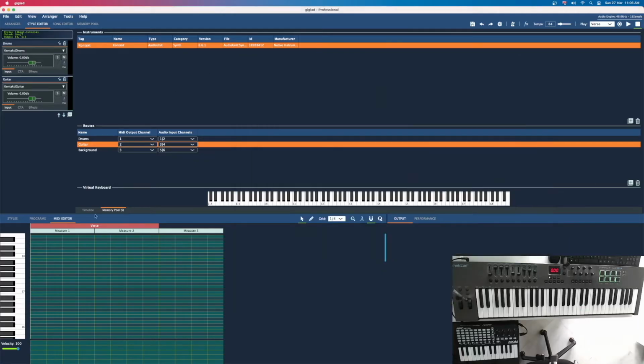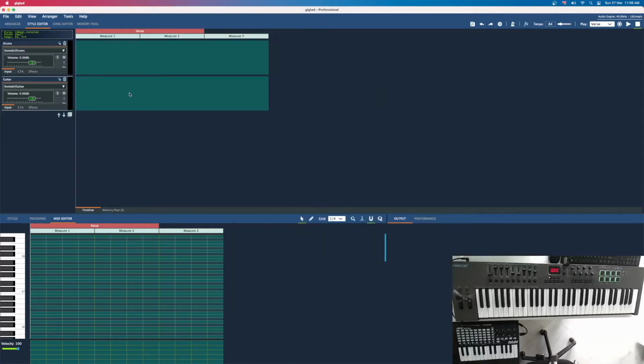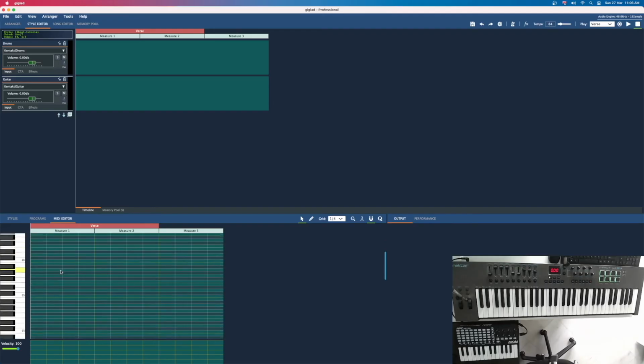MIDI editor. So I'll go back and select my guitar. It's important to have the right track selected here. And I need to come to my MIDI editor and add the MIDI events. So there are two ways to add MIDI events. Well, actually there are three, but let's stay at two, and I will explain the third one later. One is by selecting the pencil here and just start putting events.